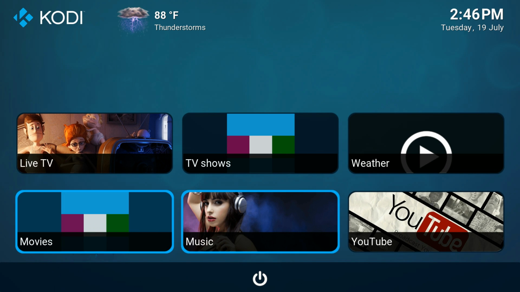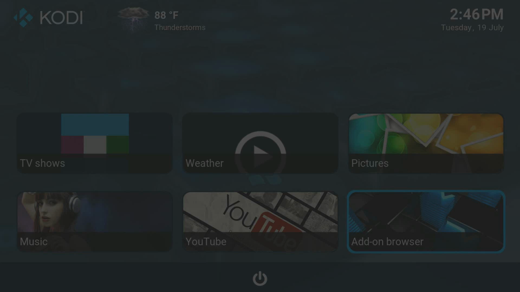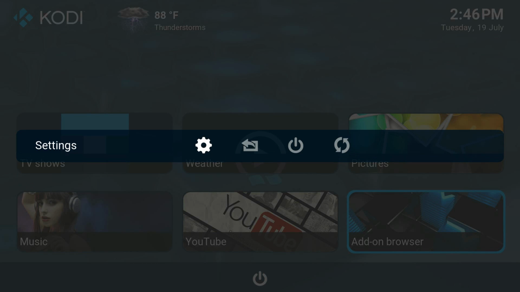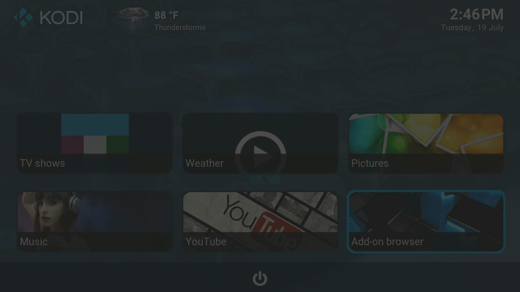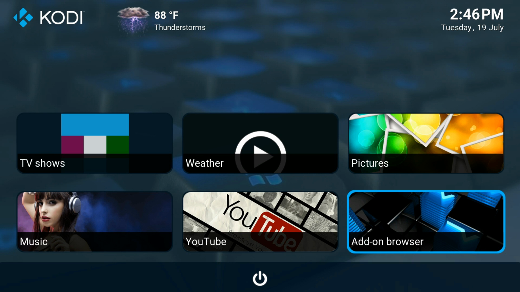And for some reason it's really weird. You have to do it on certain things or it gives you some more information. So if I go to add-on browser and I go down, you can see I have settings. I can quit, go back to the Windows desktop, I can shut down, or I can reboot. All right. So that's nice, that goes away.